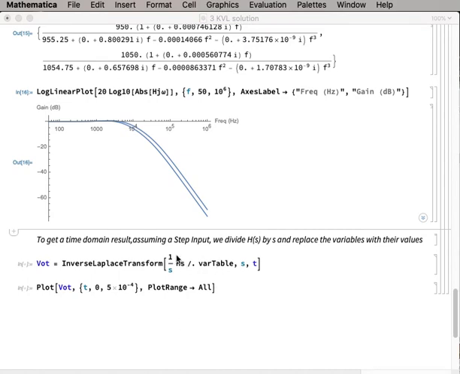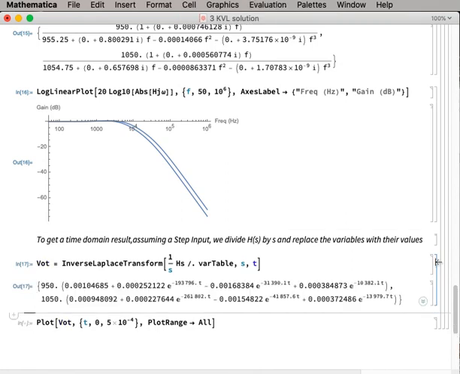Now, sometimes you might be interested in getting a time domain result. And in this case, we'll just assume that we have a step input. So to get the output, we multiply h of s times 1 over s, or the unit step. Again, replace the variable table with that. And now we're going to use Mathematica's power to do an inverse Laplace transform and give us the value of the voltage as a function of time. And notice it does it for both the minimum and maximum values.